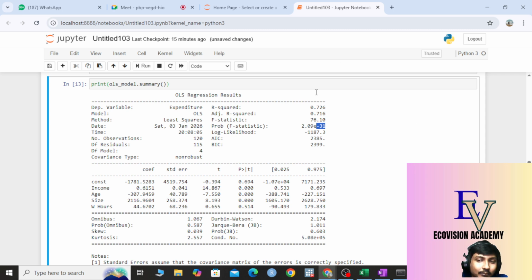Actually it means there are 31 zeros before 2. It cannot show you 0.000000002, so it adds E hyphen 31, meaning there are 31 zeros before 2. So is my model significant or insignificant? How can you interpret? Very good, because it is less than 0.05.